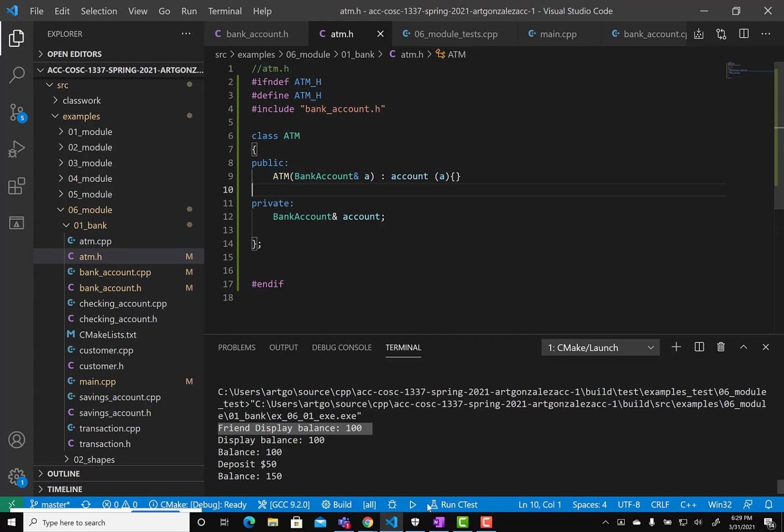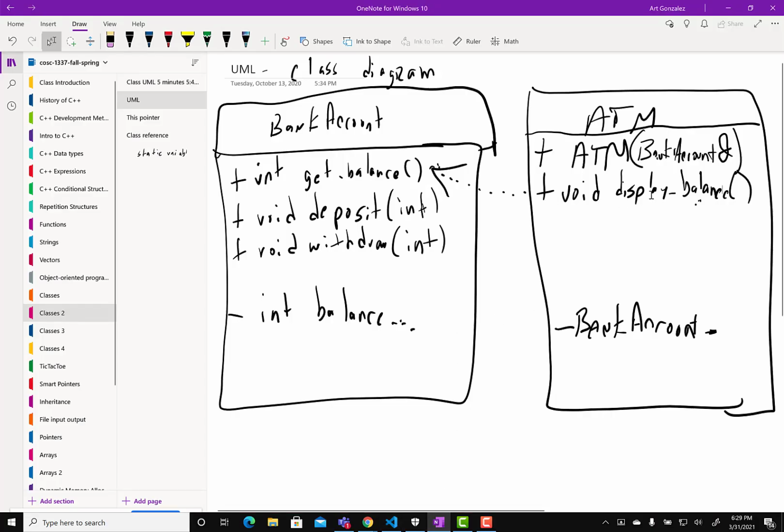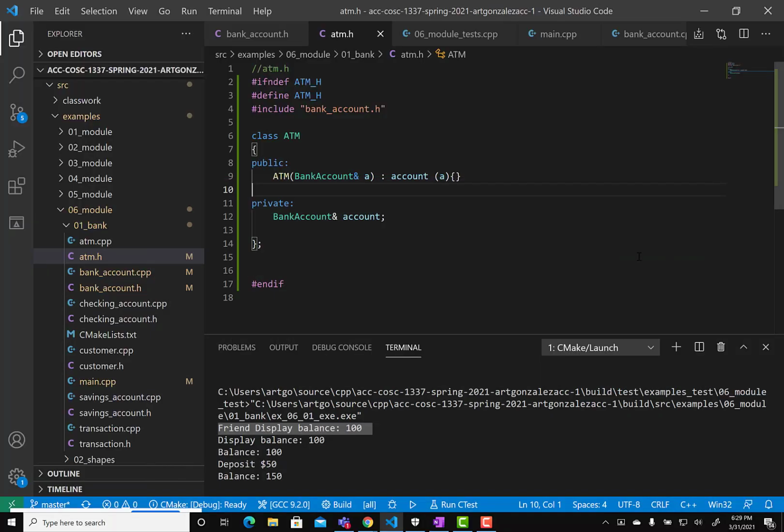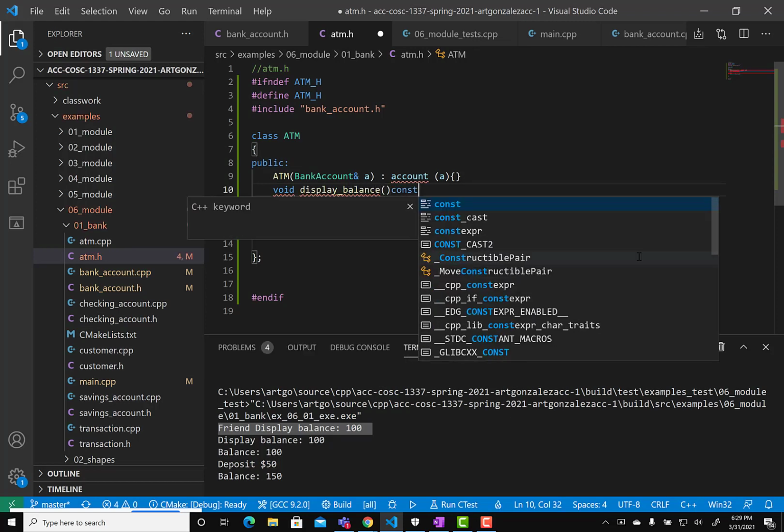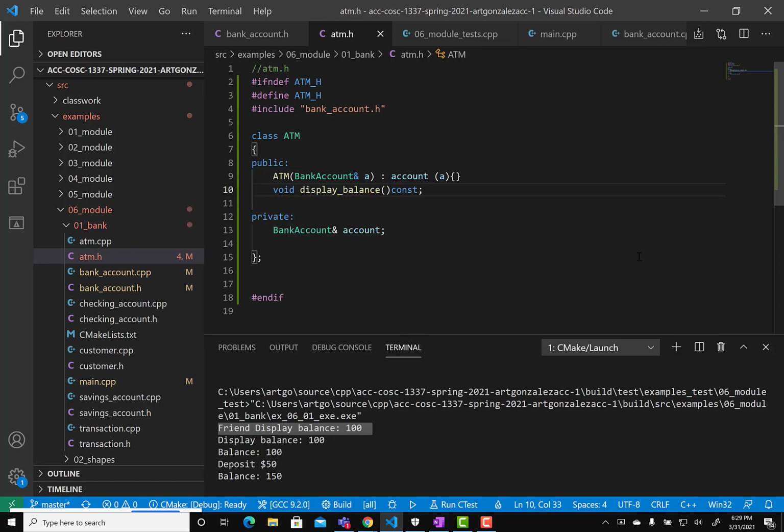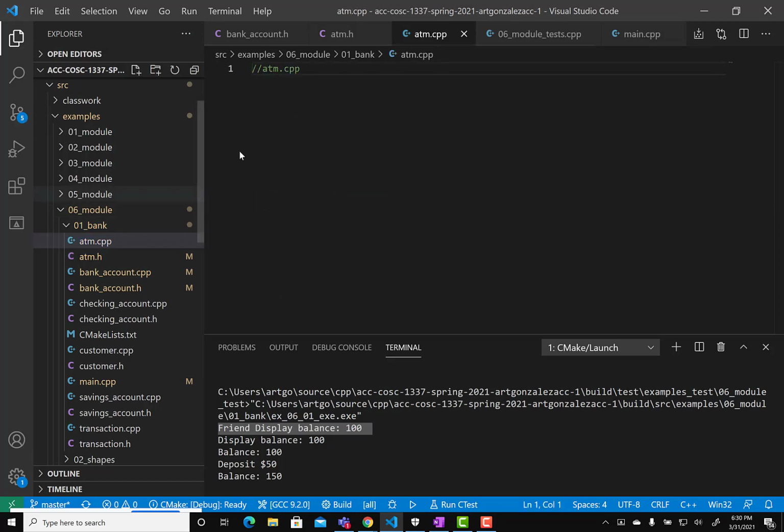And then if we go back to our UML, what else do we need? Oh, okay, so let's create this function, display balance. So void display balance. Since we are just displaying the balance, this is a very good candidate for const, so that we are not able to modify the value. And we can go to the ATM CPP file, make sure we include ATM.